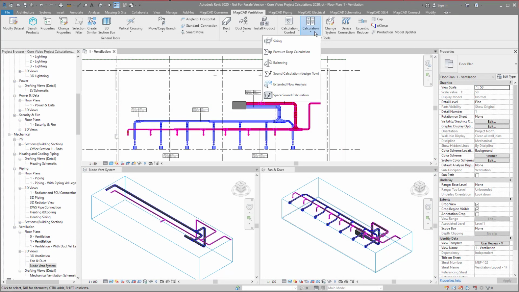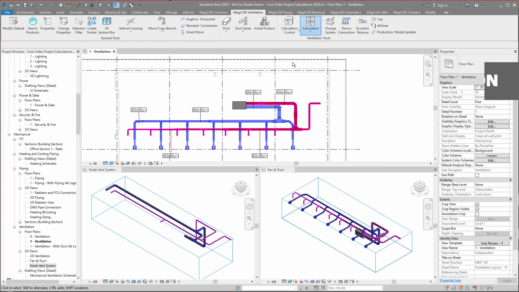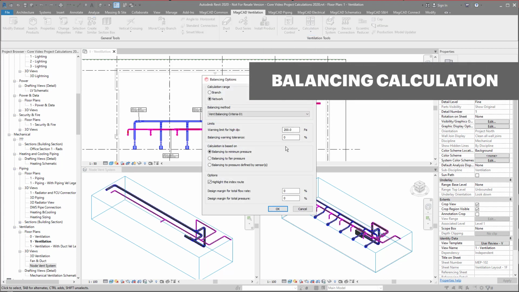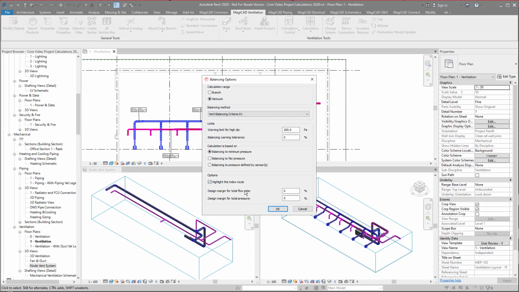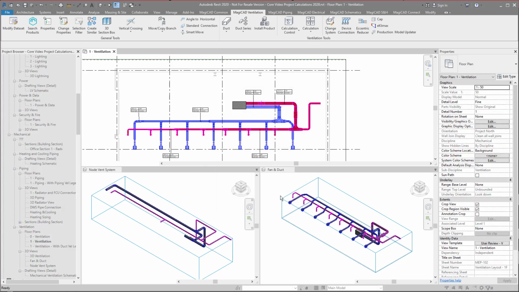What we're going to go through now is the balancing calculation, which will get a pressure drop for the system. As you can see, we've got balancing methods here. We can also set warning limits for high pressure drops, so we've set it at 200. The first one is balance to minimum pressure, that'll be your index run. We can also balance to fan pressure and also balance to a pressure defined by a sensor within the model. And we can also put design margins on there.